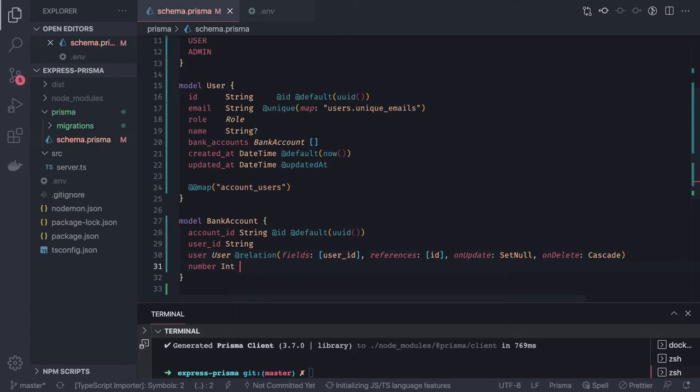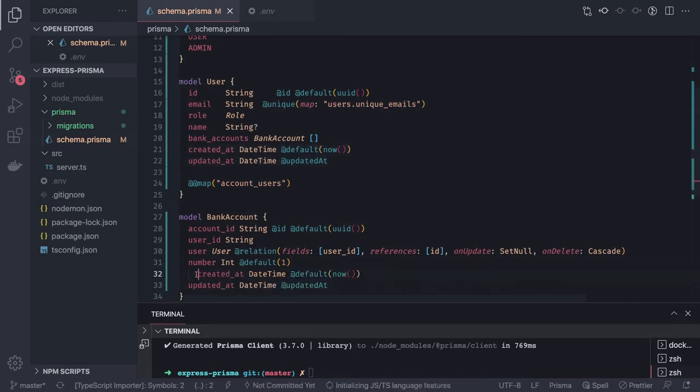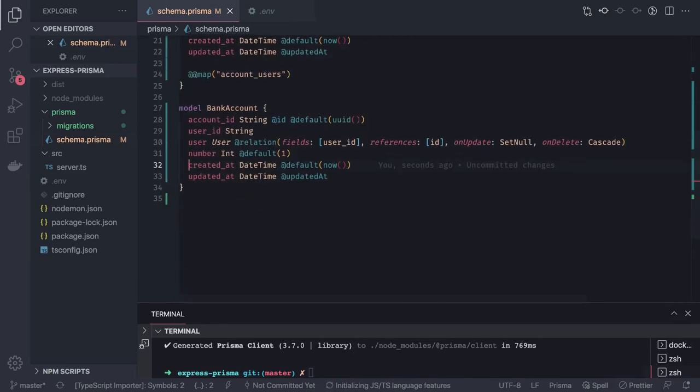int, and you can also specify the default values of any particular column. Let's say I wanted to initialize it with 1. That is an integer, and created at and updated at, these columns you can put on most of these models, because these are the life cycle models. Keep track of your entity record creations and all.